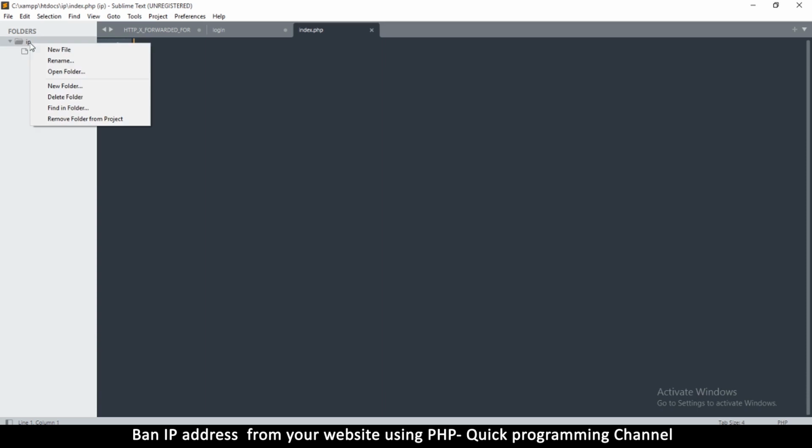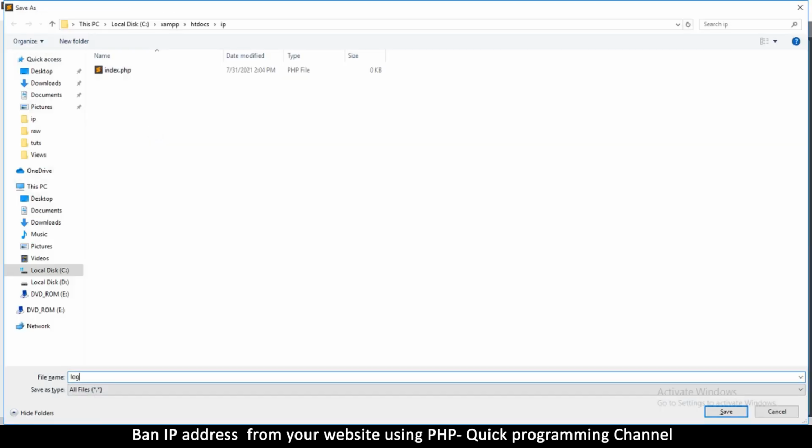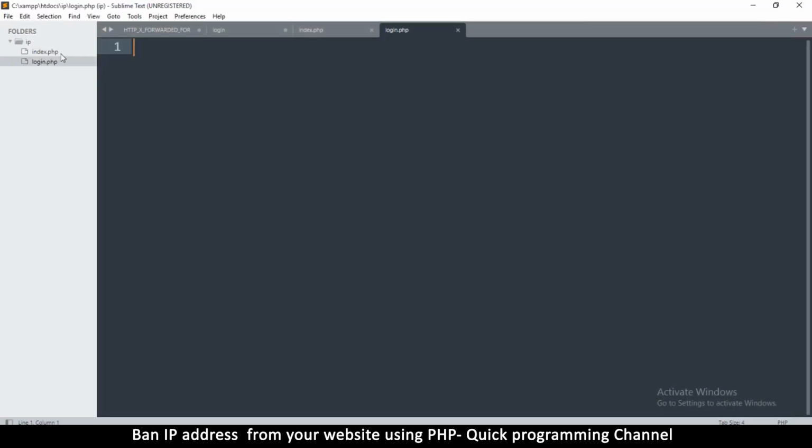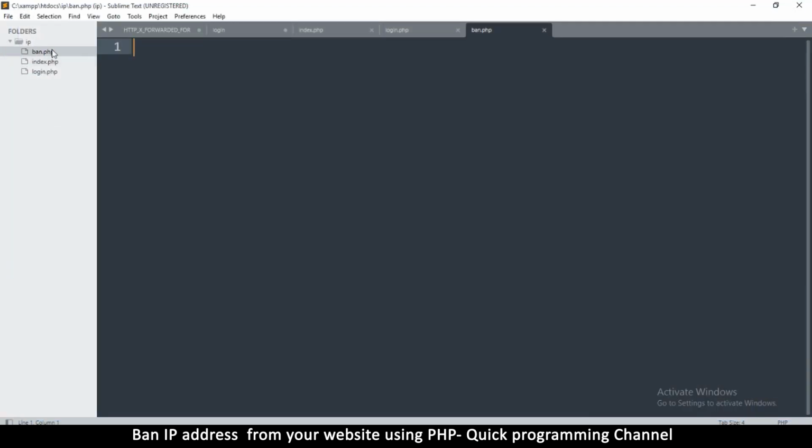Then of course I'm going to right click on the folder again, and this time I will save a login page, so login.php. Okay, and then finally I right click and create a new file. Now this file will contain the function that we want, so ban.php, that's what we call it. You can call it anything you want really. So at least now we have a representation of what might be an existing website.